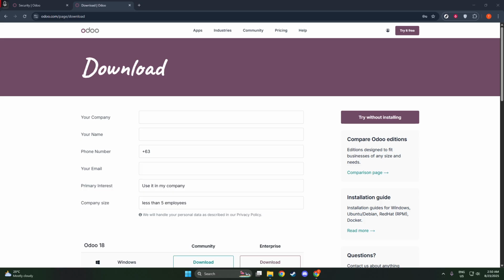First things first, you'll want to visit the official Odoo website, where you'll find a dedicated download section. This is your main hub for obtaining the software. Whether you're opting for the Community Edition or you have an enterprise license, everything you need is here.